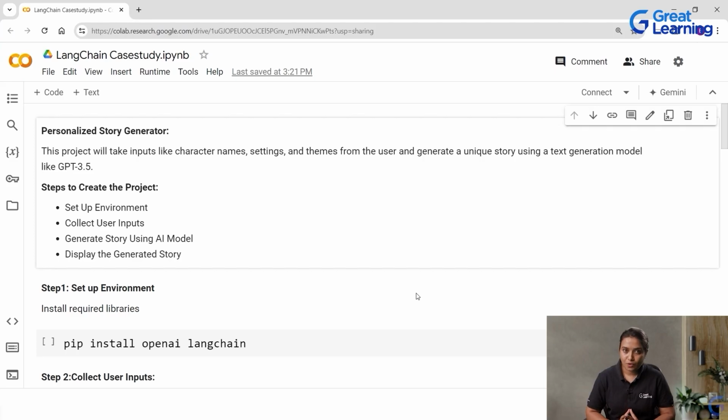Now here we are on Google Colab. What we are trying to understand is the case study. First thing, a personalized story generator. That means it will take certain inputs from the user and generate a story for the user. This project will take inputs, maybe the character names, settings, and theme of the story. It will generate a unique story every time you communicate with ChatGPT 3.5.